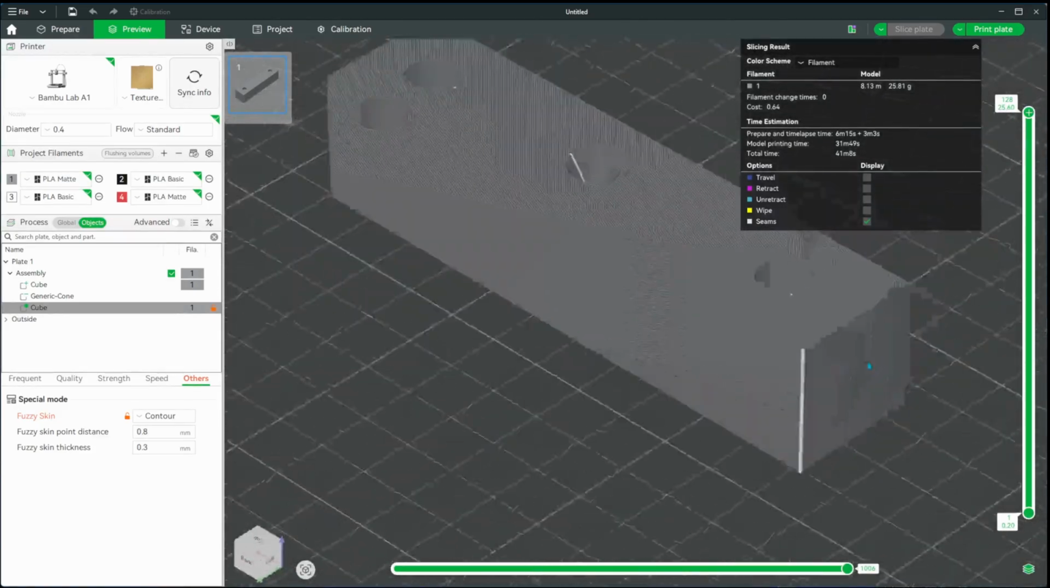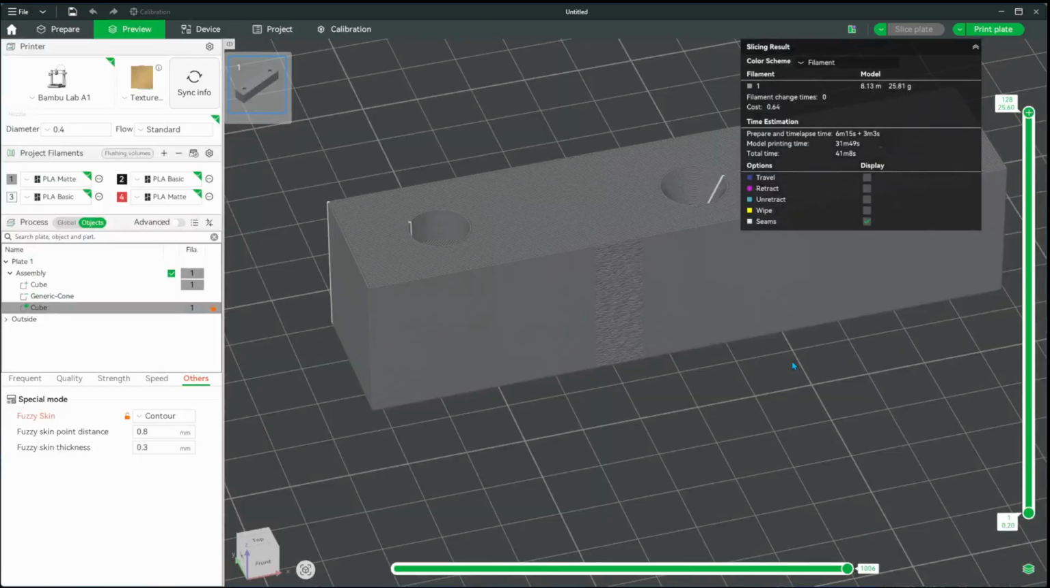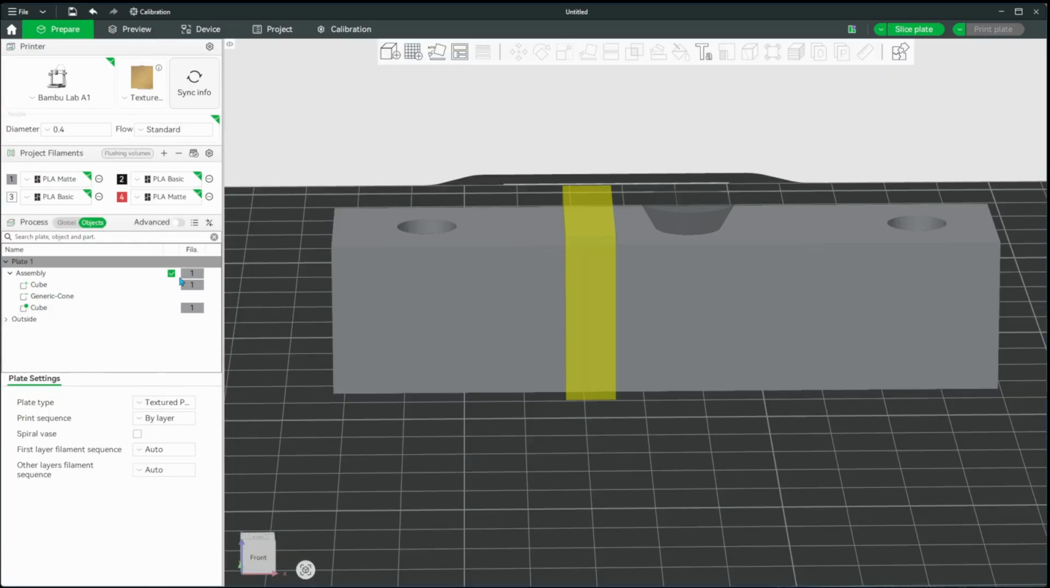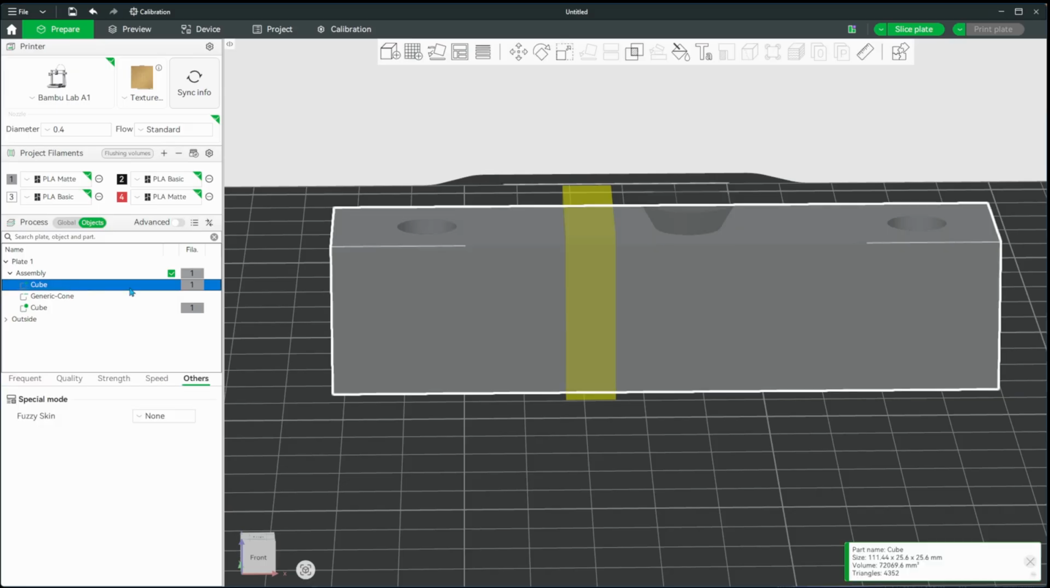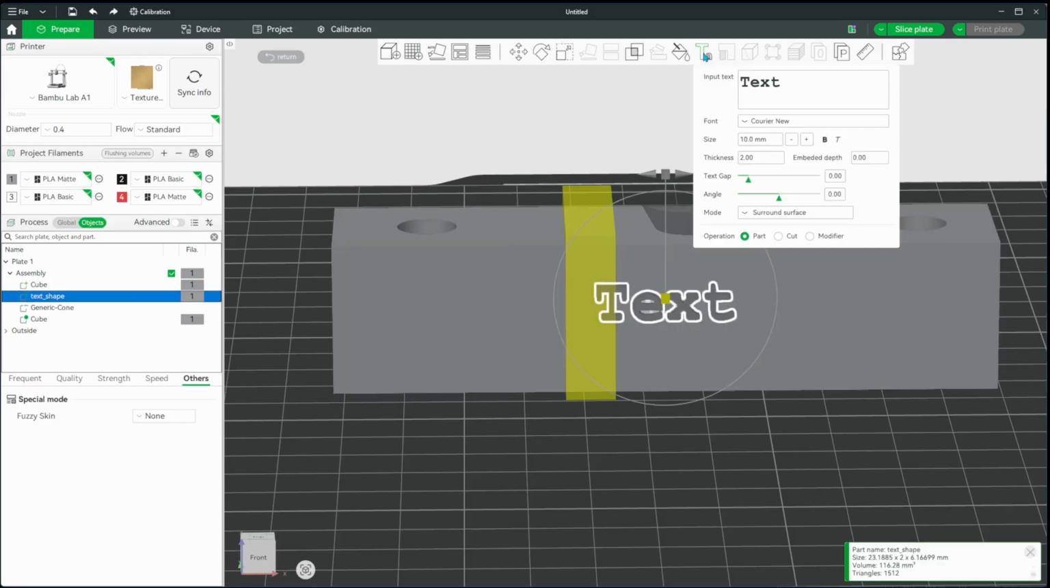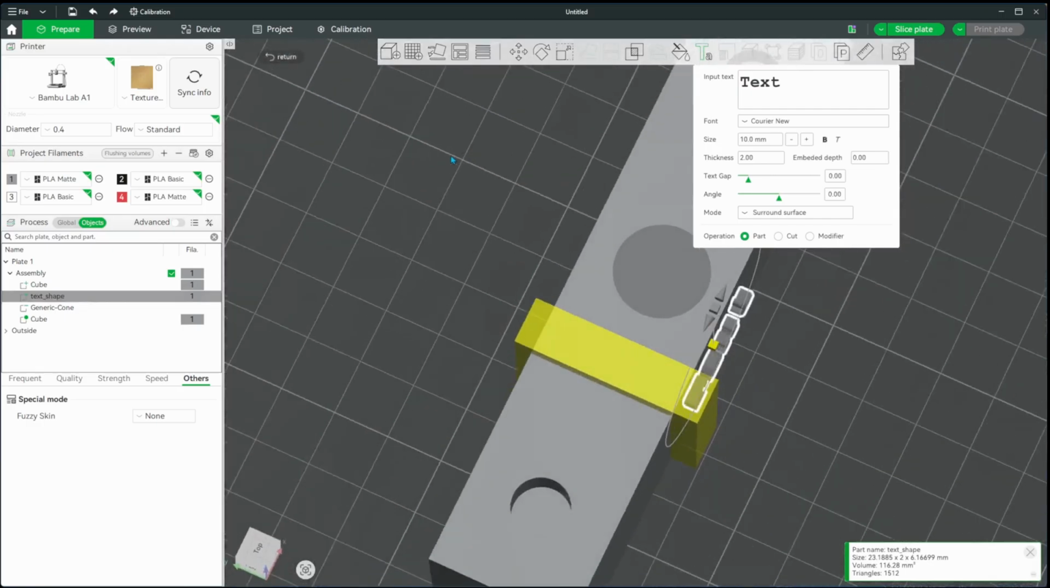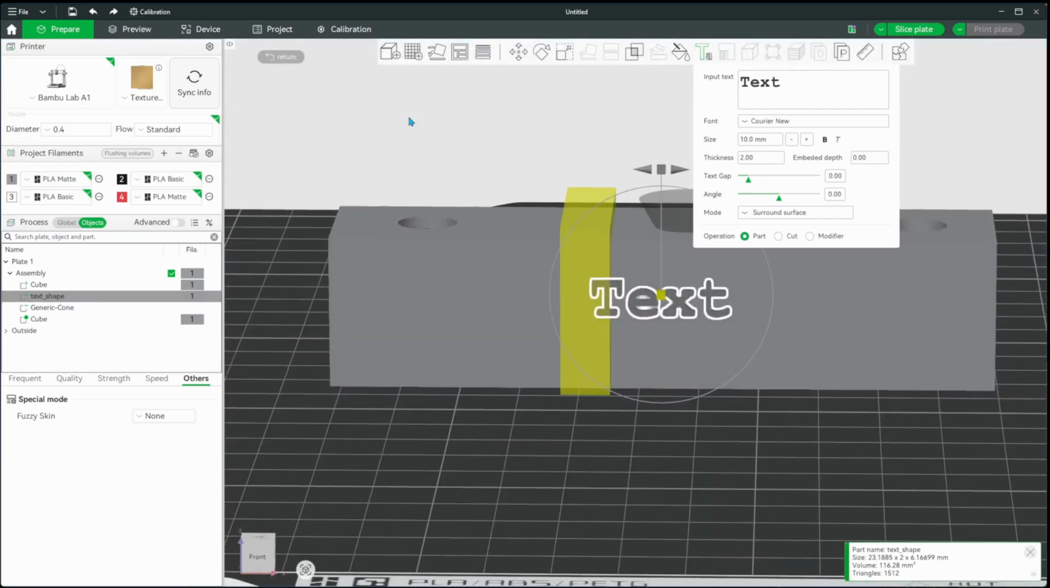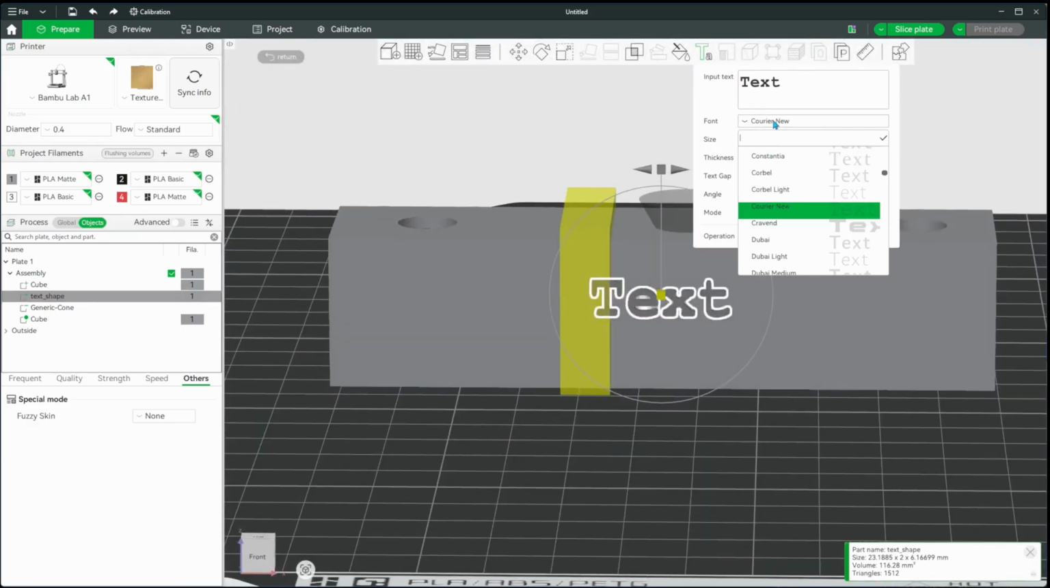Finally, let's check out what text can do with these operations. We'll select our cube again and then the text tool. We won't get into the nitty-gritty of the text tool in this video, but I did want to point out the operation toggles at the bottom of the dialog.